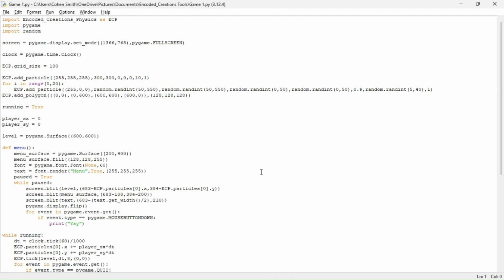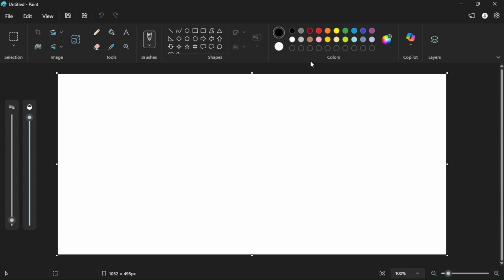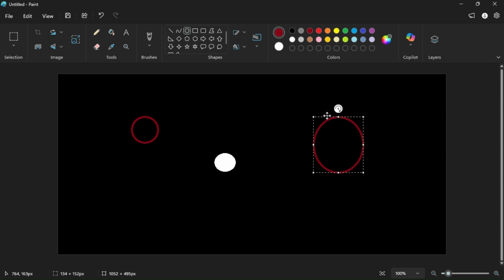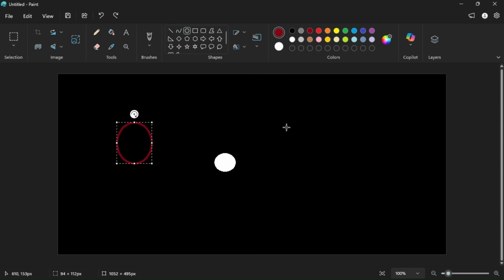And also, I want to add another feature. So right now, let's just make the background right here. I'm going to use Microsoft Paint to explain. In our game, let's say we have our player here, and we have the other balls, and they're different sizes. Right now, they're all the same color.